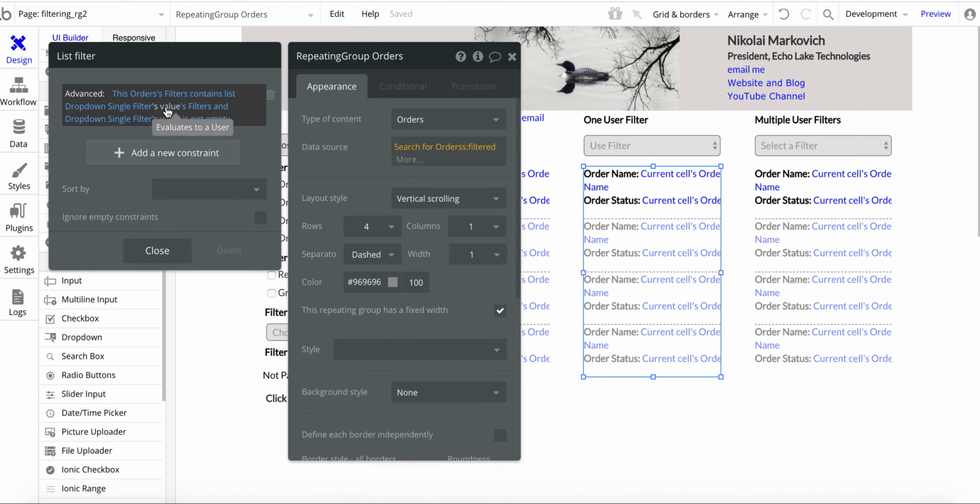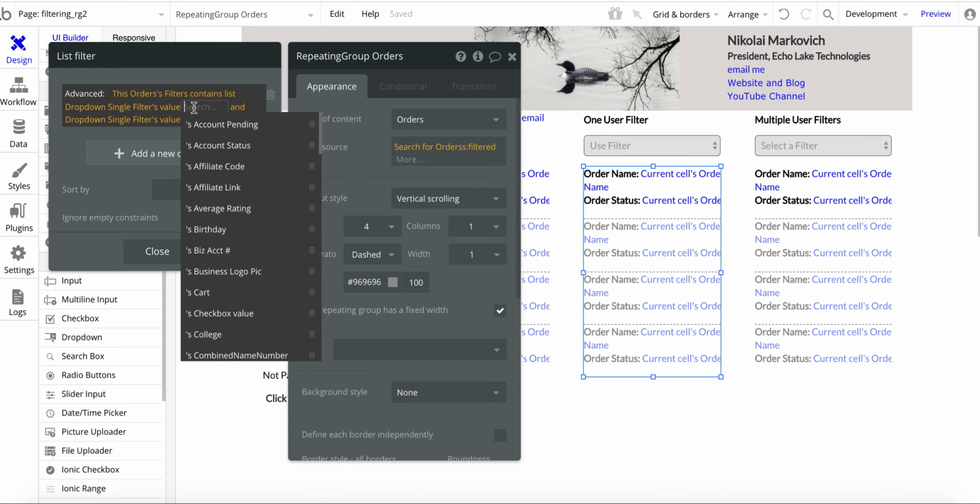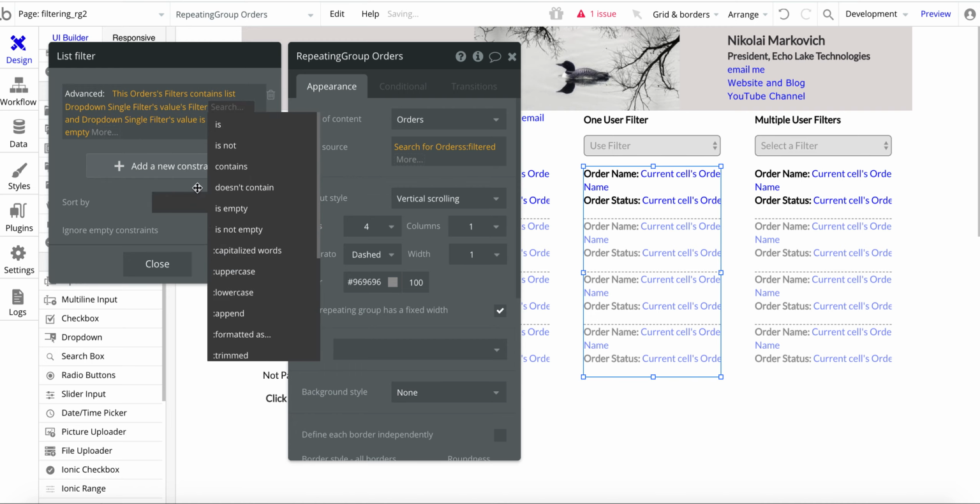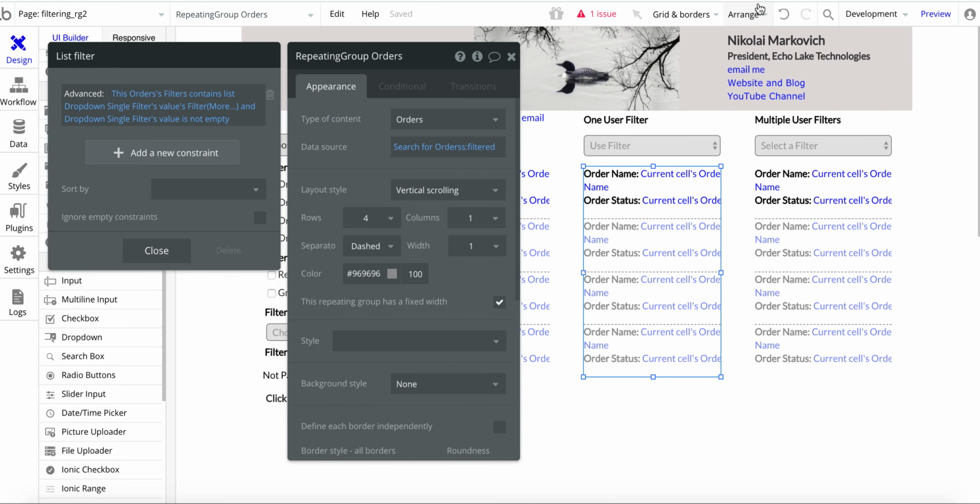Okay, value. You want to choose value, filters. Just as you recall, we're looking at filters, so there are other choices on here under user. Okay, and I think I actually chose the wrong one, so filters. The other thing I have in here is an "and": drop down single filters, value is not empty.